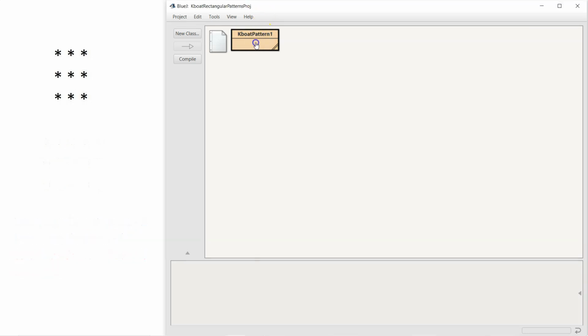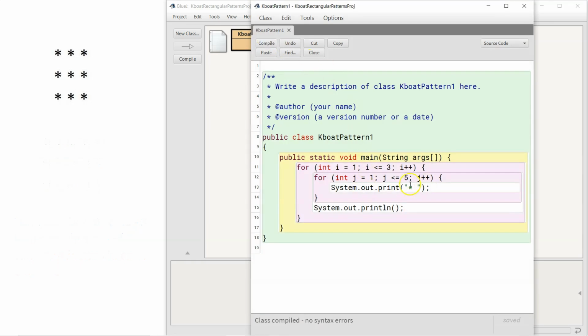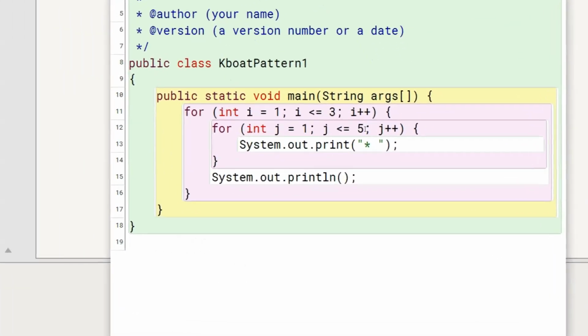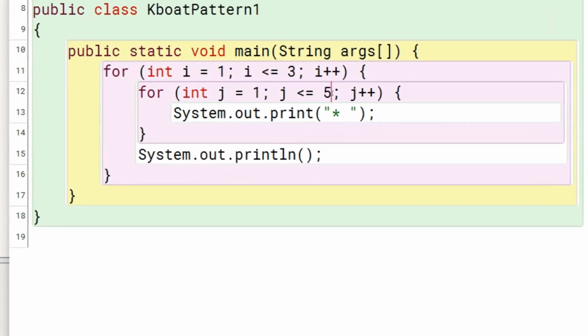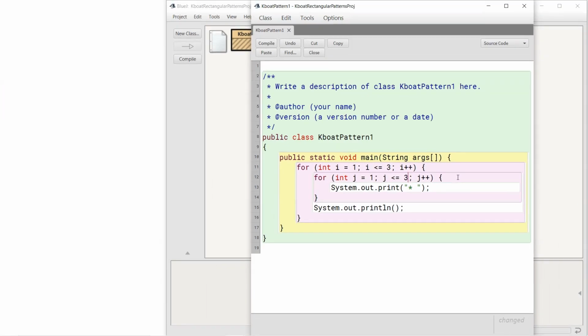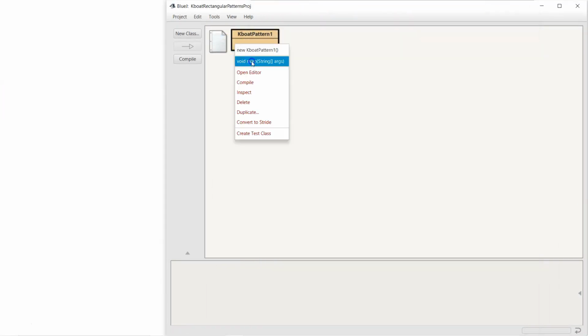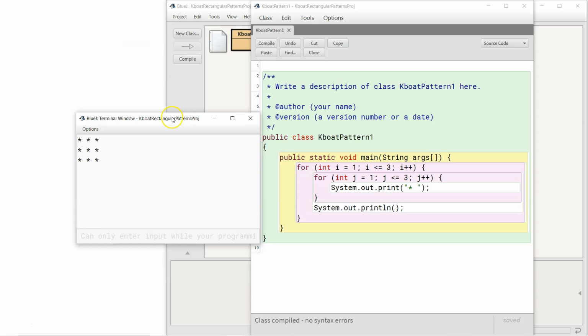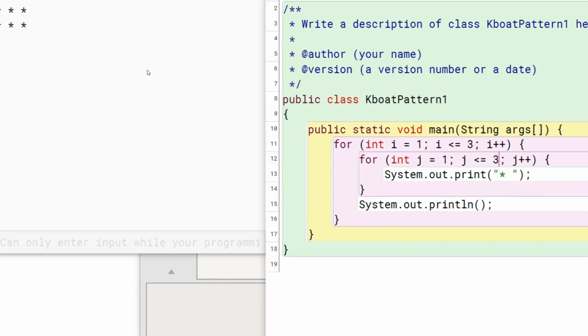Let's go back to the previous program and change the inner loop to get this pattern. So, I will change this 5 to 3 like this. The outer loop and this print statement inside the inner loop will remain the same. Let's execute it. And we got our second pattern.